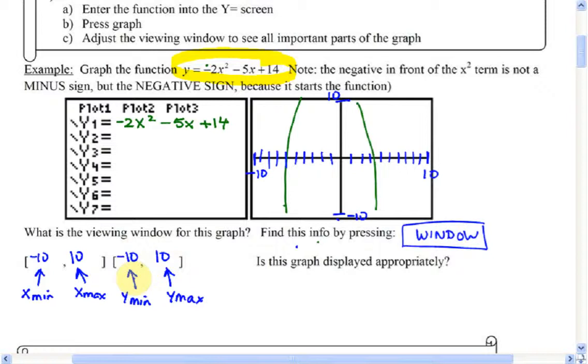Now, so you look at this graph, you're like, Mr. Lee, this is kind of an ugly graph. I don't see the max. I want to actually see the max. So if I asked you, is this graph displayed appropriately? I'll say no, because I can't see the maximum. You want to be able to see that top part or the bottom part. Okay? So what I'm going to show you next is how to change your viewing window to make it so that you can actually see the maximum.